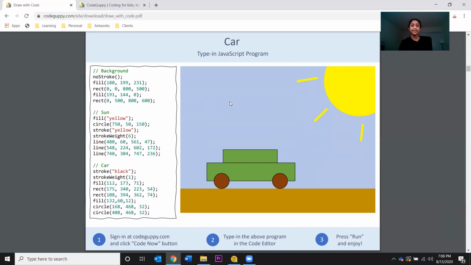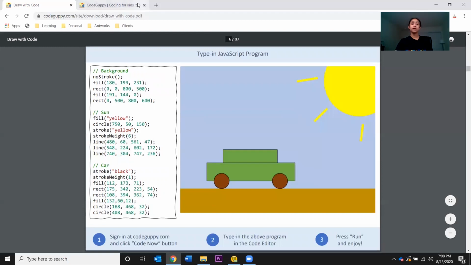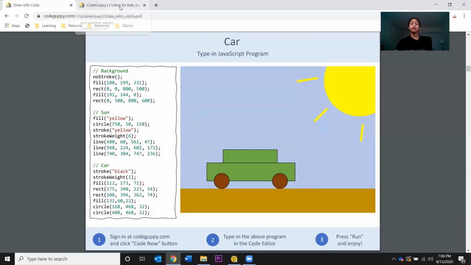Doesn't that sound amazing? Well, this next to the picture is actually the following code that you need to write to create this image. So I'm going to go back to our other tab, which is the CodeGuppy homepage. And I also recommend you create a new tab because we will need to go back and forth.